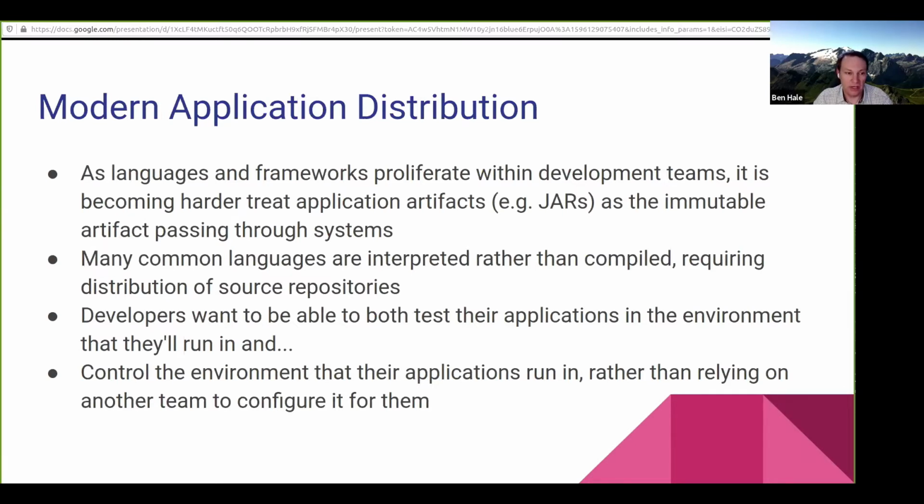We also see a new trend in developers wanting to be able to both test their applications in the environment that they're going to run in. This is a really good idea, but also have full control of that environment that their applications are running in, rather than relying on another team to configure that for them. We've seen so many times a development team gets everything working on their local development systems, gets it all working in their QA environment, throws it over the wall to production where something is configured differently, and everything breaks. So all of that leads us to the following statement.